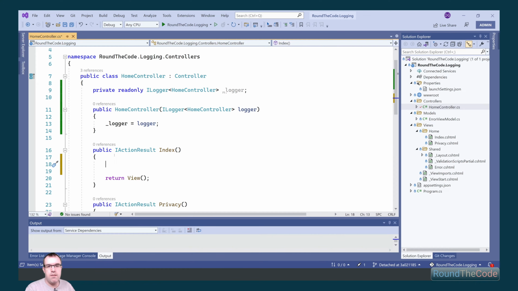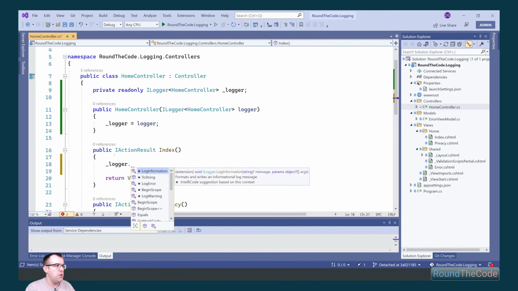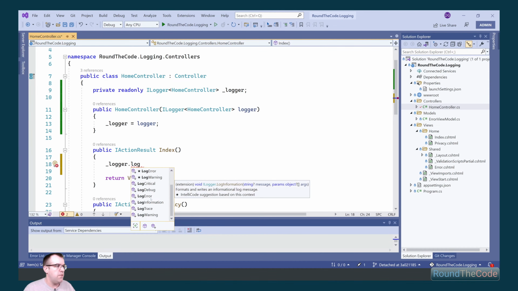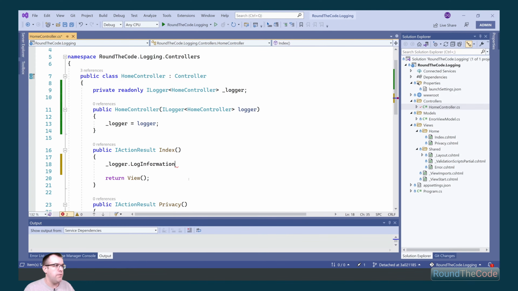We go into our Index action now, which will represent our home page. We're going to write an information log. So if we look at the different extension methods that we've got in ILogger, we've got LogCritical, LogDebug, LogError, etc. We've got LogInformation here. And we're just going to put output, this is the home page. So that's how you go about implementing logging in an ASP.NET Core application.